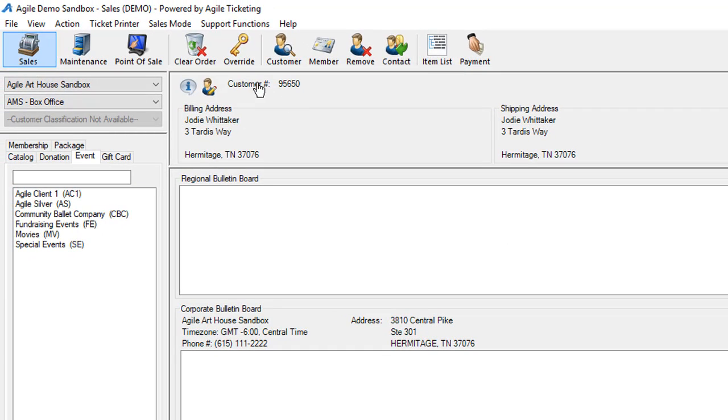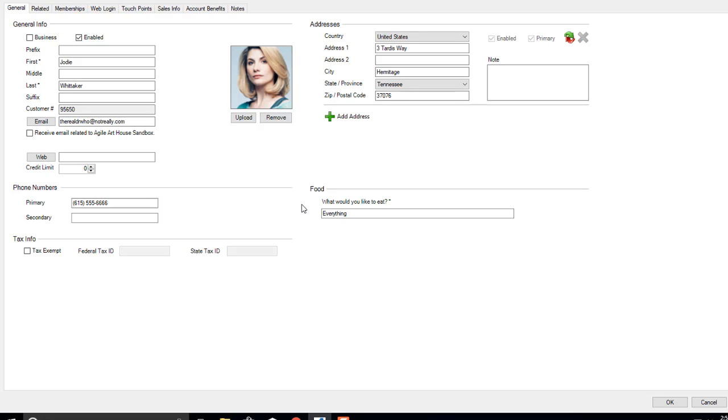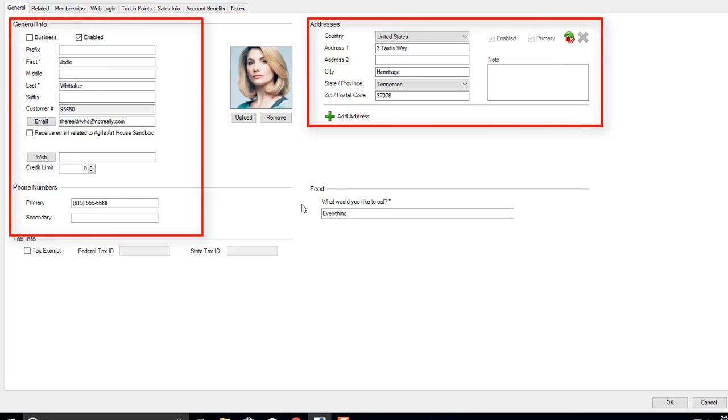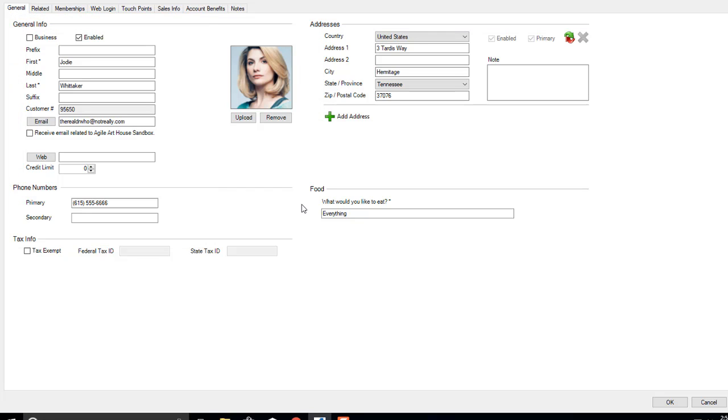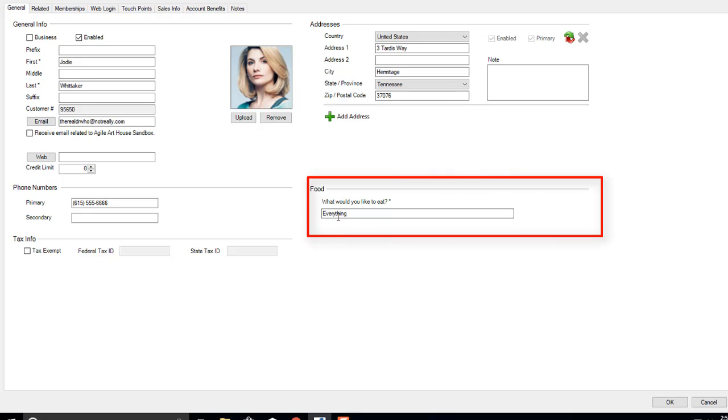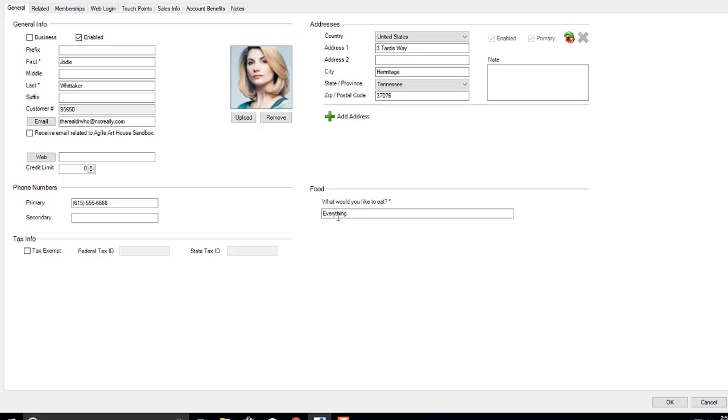Once you've selected your customer, you're going to click on the customer number at the top of the screen, or you can click on the Edit Customer icon. In the General tab, you can make changes to the customer's contact information, as well as any answers to the customer question prompt. You can add additional addresses, phone numbers, and answer any questions that might be associated with the customer record. You can also upload and add a customer image.